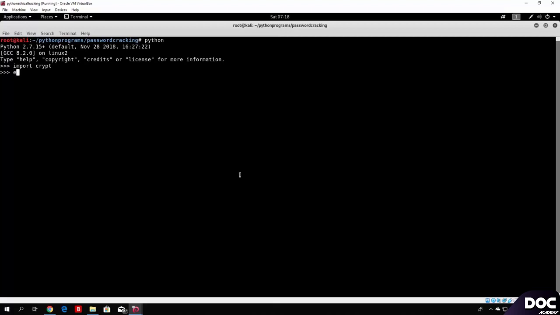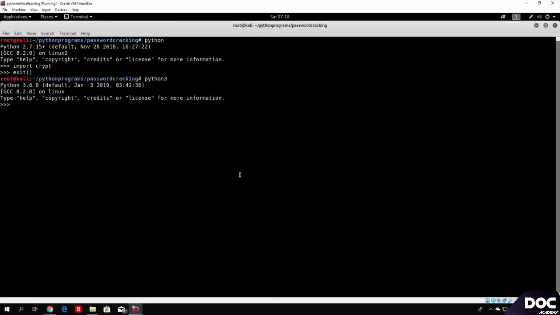Let me just check if it comes pre-installed in Python 3 as well, so we can try to import it there. And you can see that it does come in Python 3 as well. Let me first zoom this in so you can see it better.